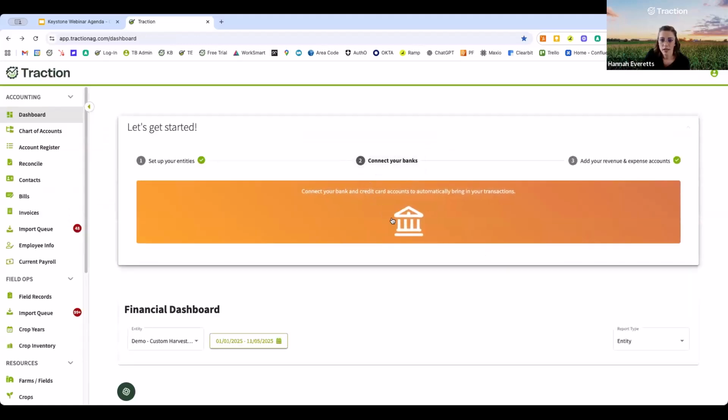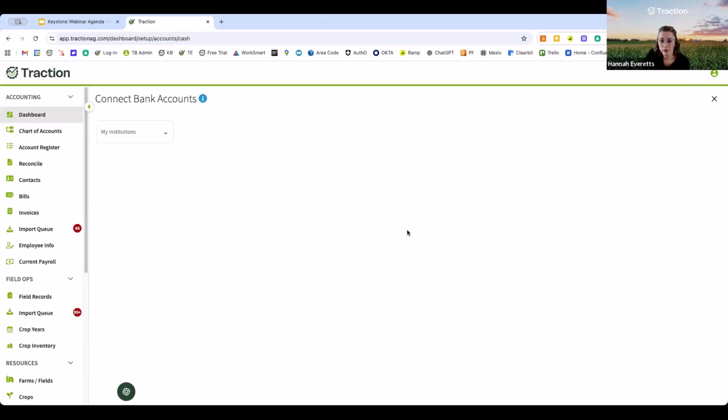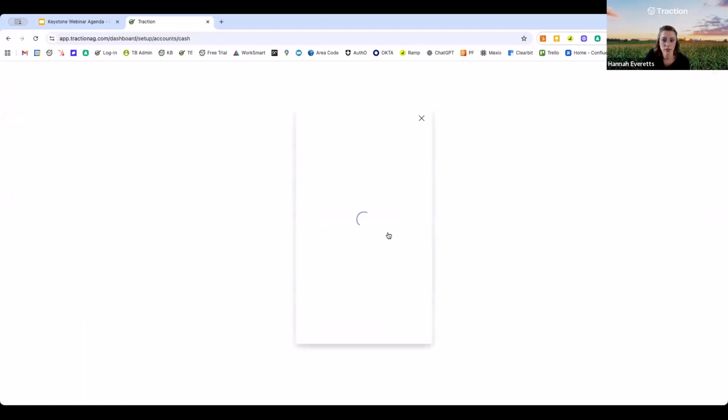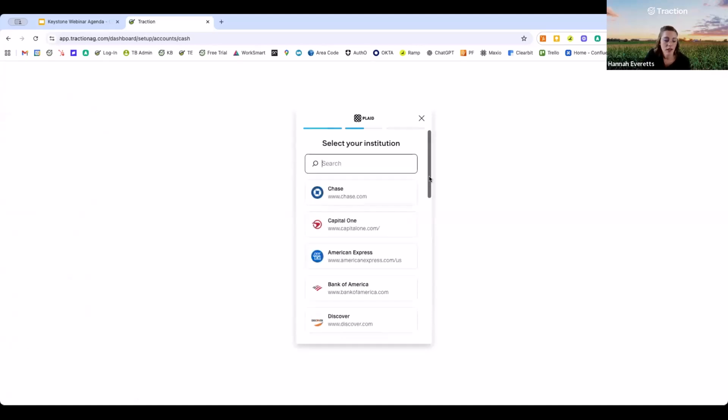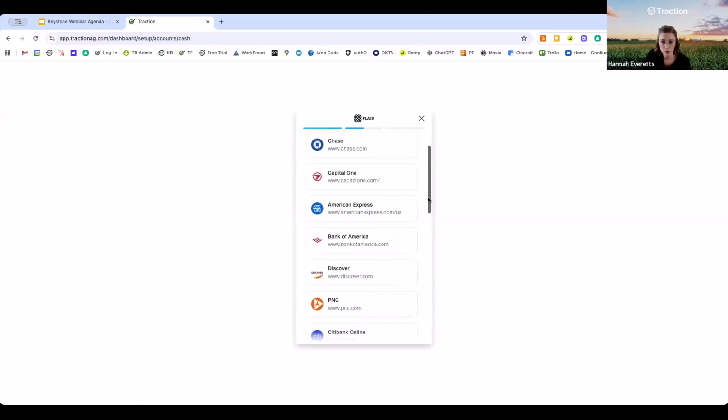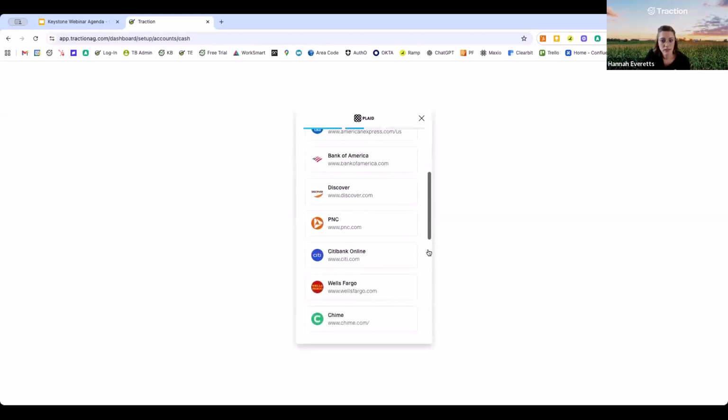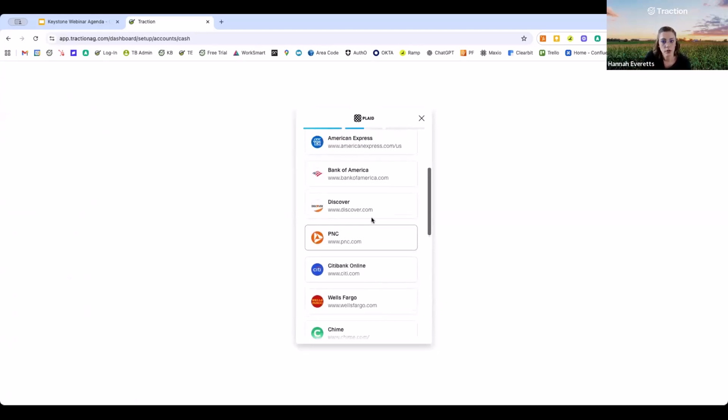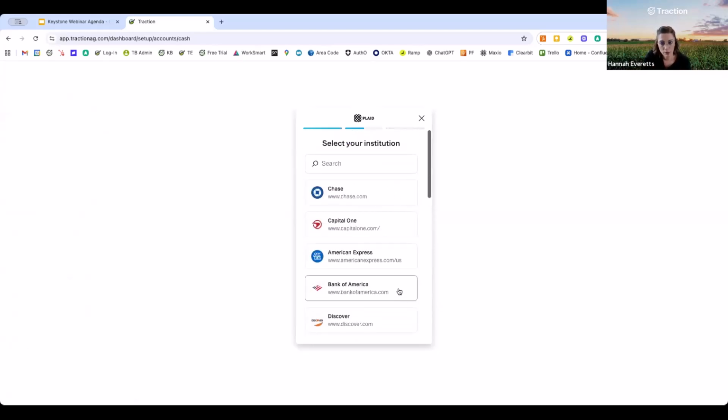Once I've gotten through that and added entities, you do have the option to connect in bank and credit card accounts. Again, this is financially driven, so we want to make sure that you're getting that financial information in as quickly and as easily as possible. Within those entities, if you've got a couple checking accounts connected to the farm, maybe you've also got a credit card that some of your operators have, all of those things can be tied into the correct entities and that information can flow directly through Plaid into your account registers. So all of that can be hooked up here.